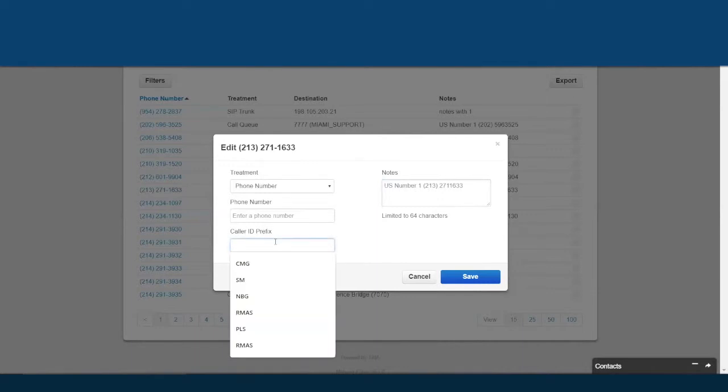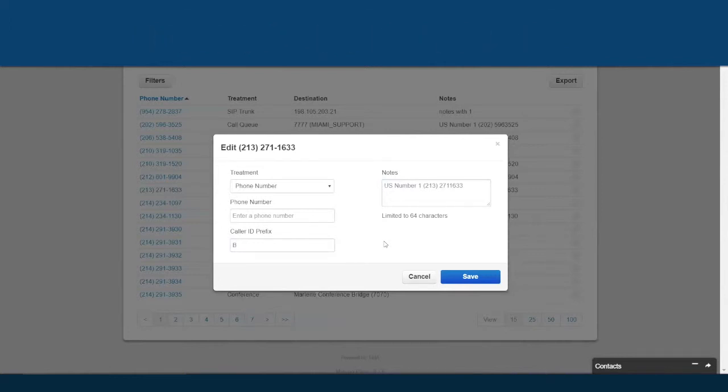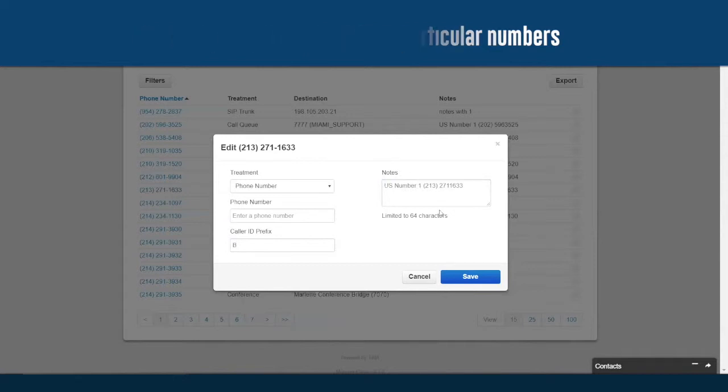What the prefix does is if I place a B here, that will tell me that once that call reaches my phone, that is a billing call, if B was the acronym that I chose for billing. And I will see that B right before the incoming caller's caller ID name. And it's just in case you're receiving calls for a particular number for support, or customer service, or billing accounting, or whatever the departments apply. This is a way for you to identify what number they're calling in on.